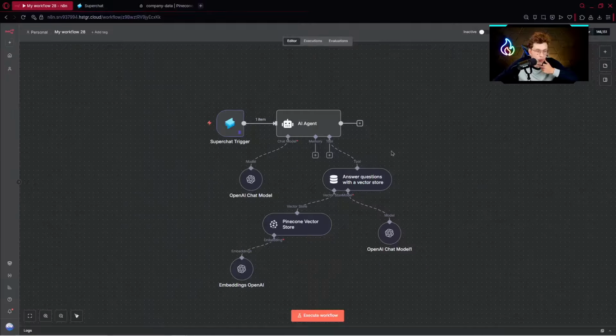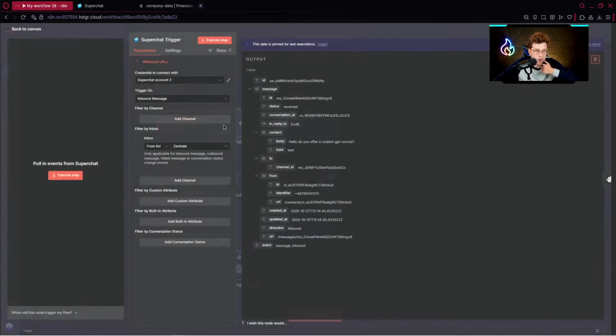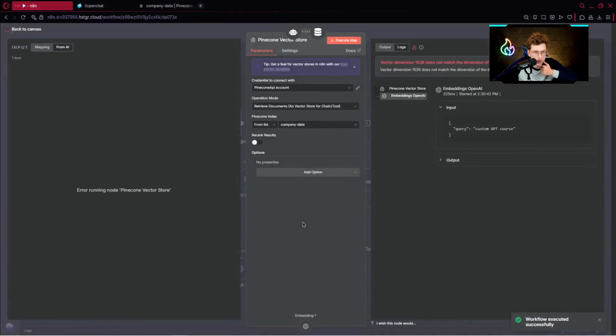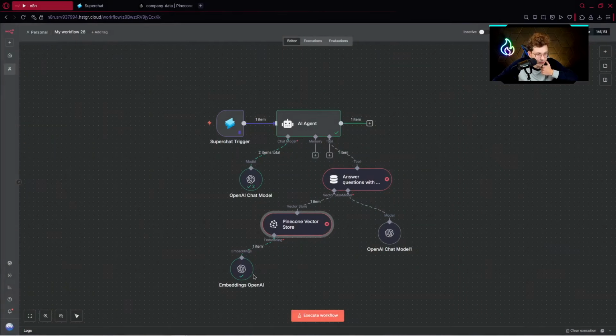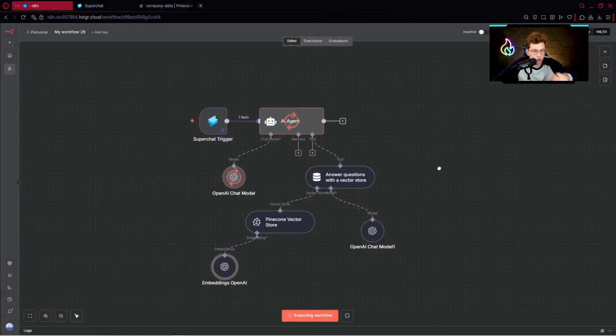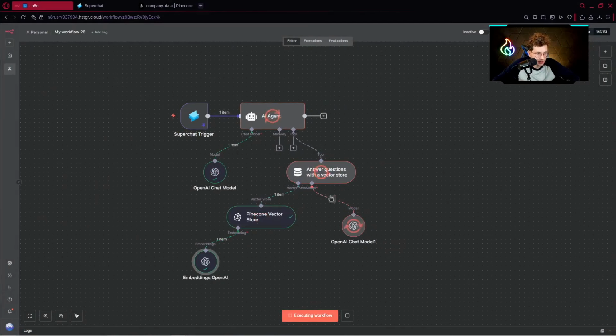And now what we can do, we inserted the data previously, and then we can just execute the workflow. So see if our AI agent can retrieve the information. We've got some problem. Okay, so vector dimension does not match the dimension of the index. For now, what we need to do, we need to go ahead to add embeddings and then add an option which is dimension and just choose the dimension which we had inside our index. So let's execute it once again and then it should work.